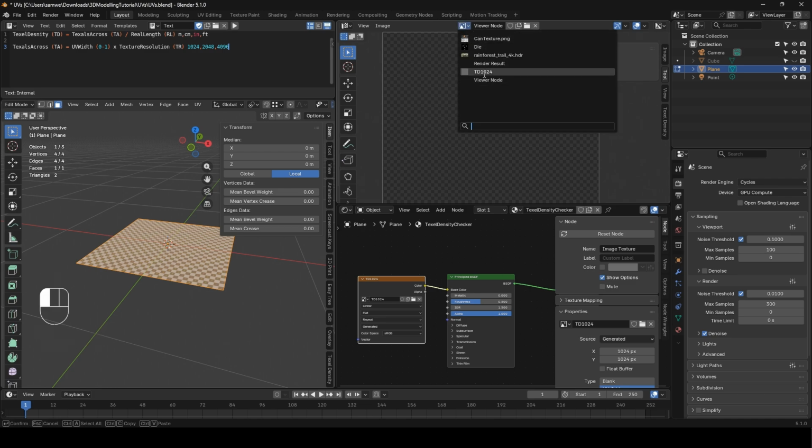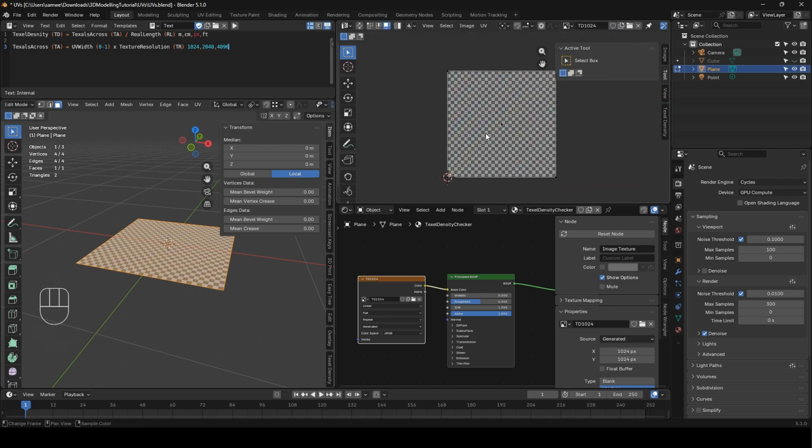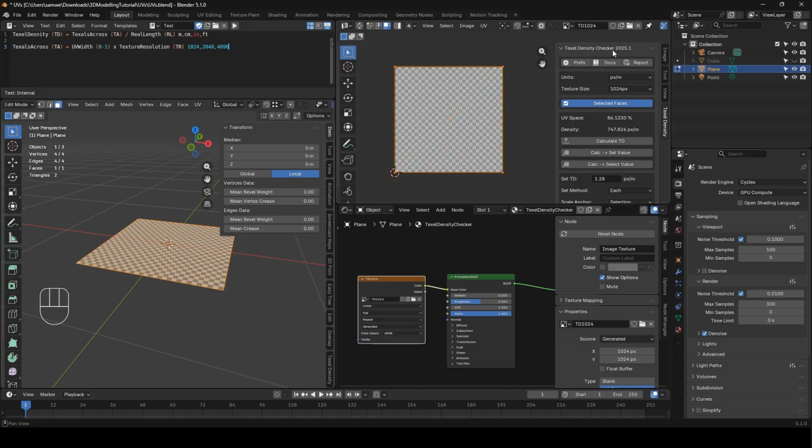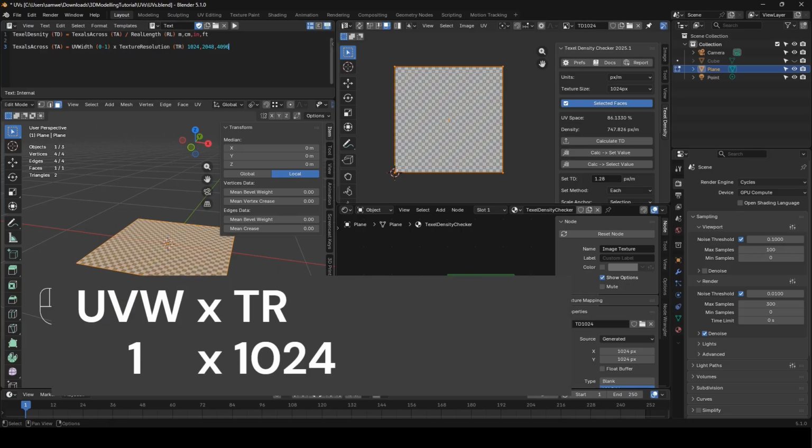So if we were to use this formula, we can see that if we look at our texel density checker, our UV takes up the entire space. And if we use this texel density checker here, before we actually click calculate, we should be able to do it ourselves. So our texels across is the UV width, so it's 1, it is all of 1, and then we times it by our texture resolution, which is 1024. So 1024 times 1 is 1024.